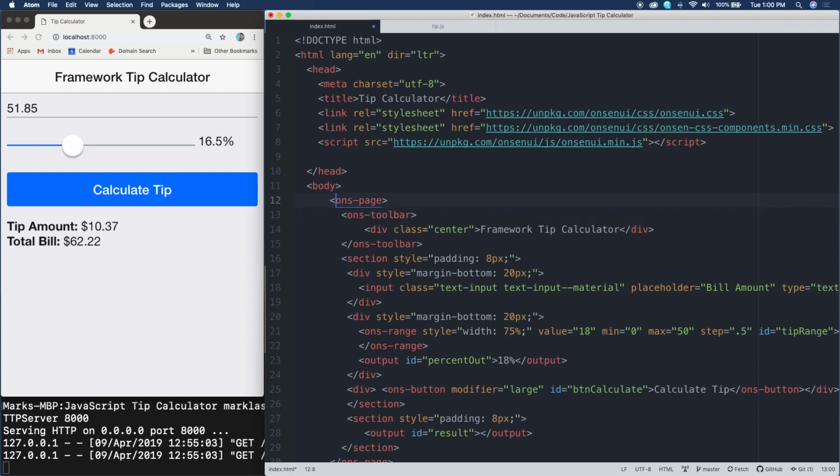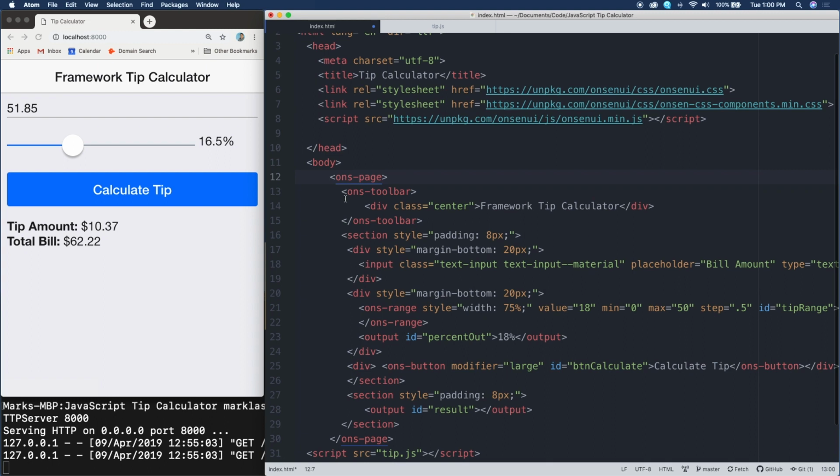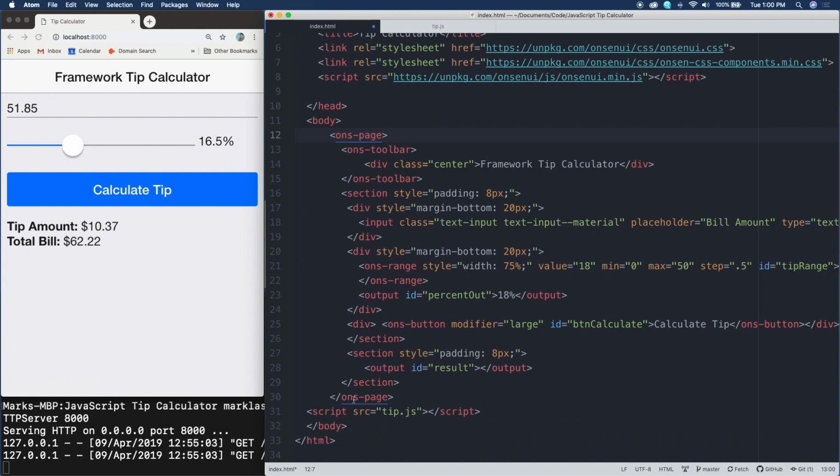Let's start with this one. ONS-page means we're using an ONS page component. And that simply wraps all of the content on this page. This is a single page app, so our ONS page starts on line 12 and wraps on line 30. And all of the components in between here are part of this page.